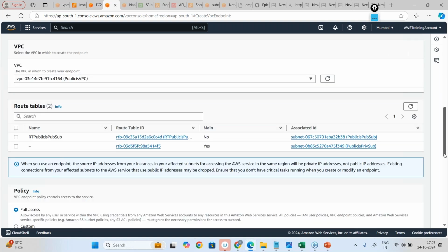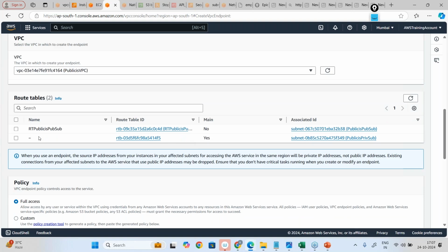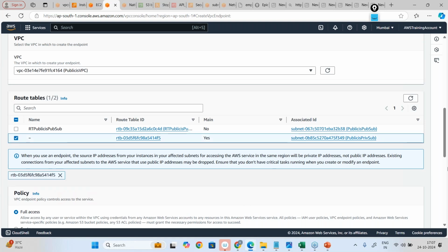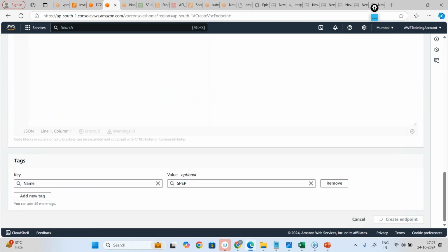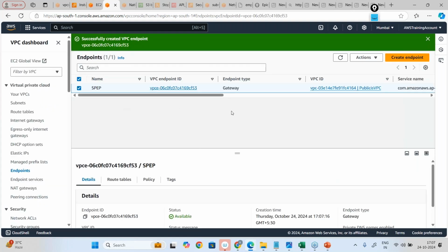Okay. So you wanted to create the endpoint where? In a public subnet or a private, in a public route table or a private route table? Obviously, I'm talking of the private route table. Okay. Now what I am going to do is simply create the endpoint. So my SpringPeople endpoint is created.